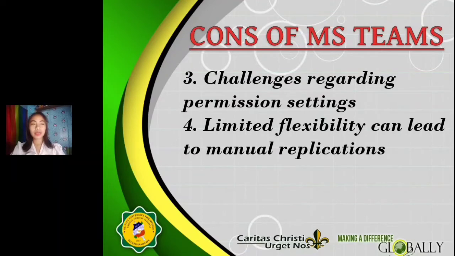Next, limited flexibility can lead to manual replications. When you start working in Teams, you don't have the structure ready from the start. You don't know which channels you need. You might not know exactly what teams you need to create. But this evolves over time with the work that you do. Currently, the building blocks of Teams are not very flexible. You can't move channels between teams. This sometimes leads to time wasted doing manual replications.